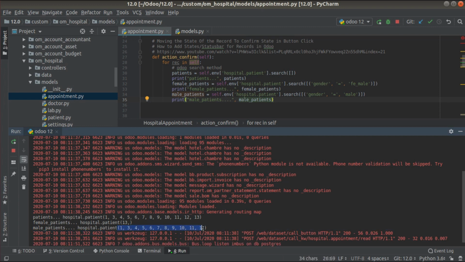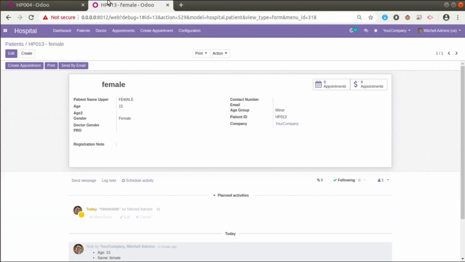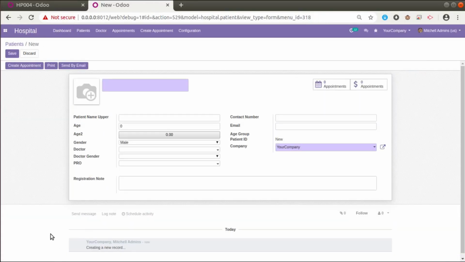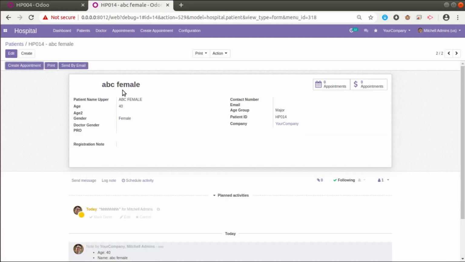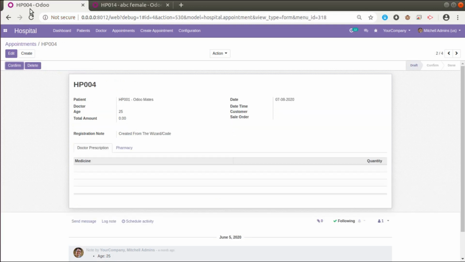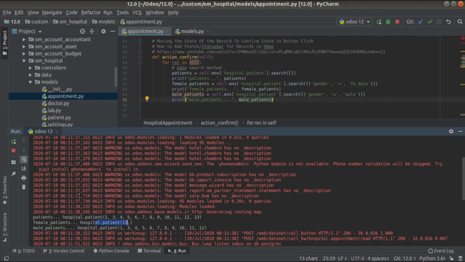So let me add one more female record and see what we get. I'll go into the UI, and from here I'll add a new one, ABC female. I'll change the gender to female, and I'll add the age as, oh, you cannot give the age as a negative value. I'll give the age as 40. So I have added one more female record. Once I click the confirm button, I have to get two female records.